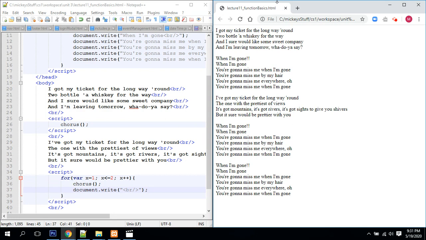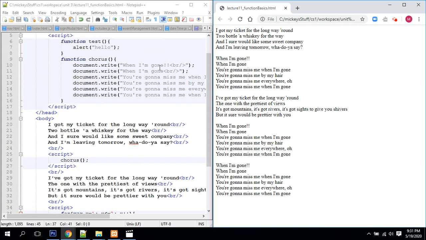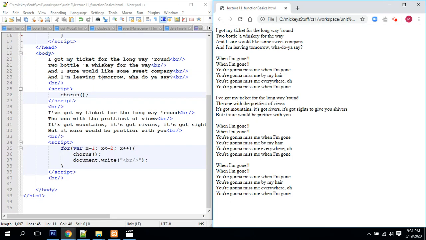Now, if something were to change in the chorus, for example, I'm missing these 2 exclamation points. I save that, and notice they're not here, and they're not there, and they're not here. Now when I run it, those exclamation points appear in all the places because every time I call chorus, it's coming up and executing this line of code.